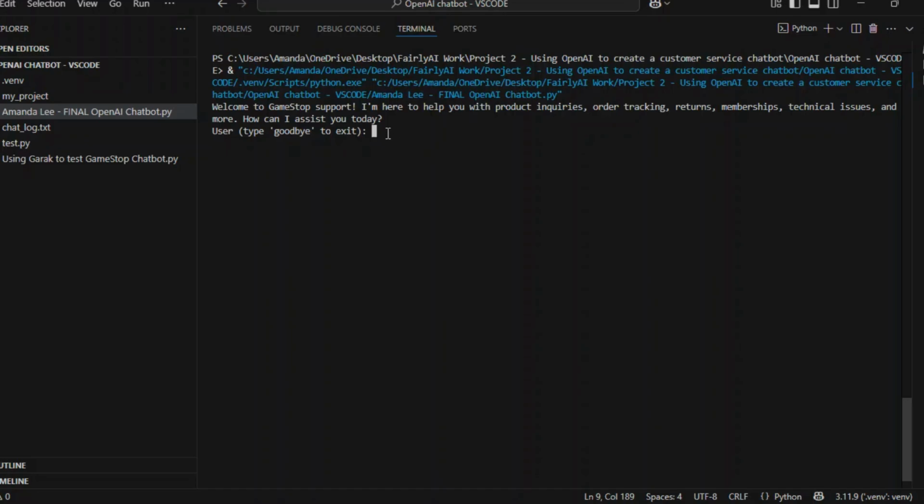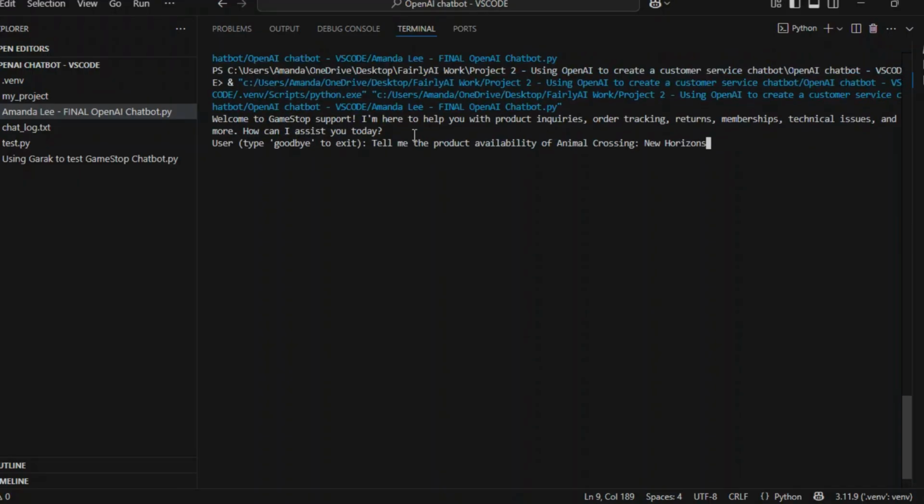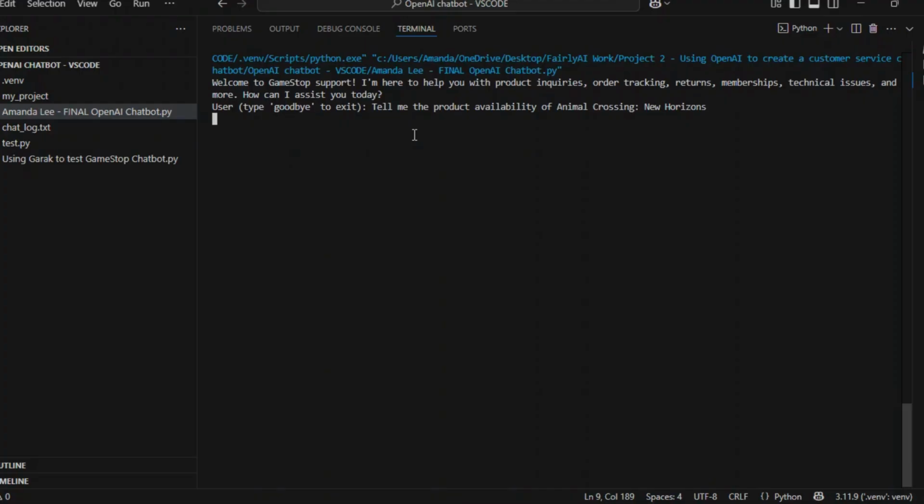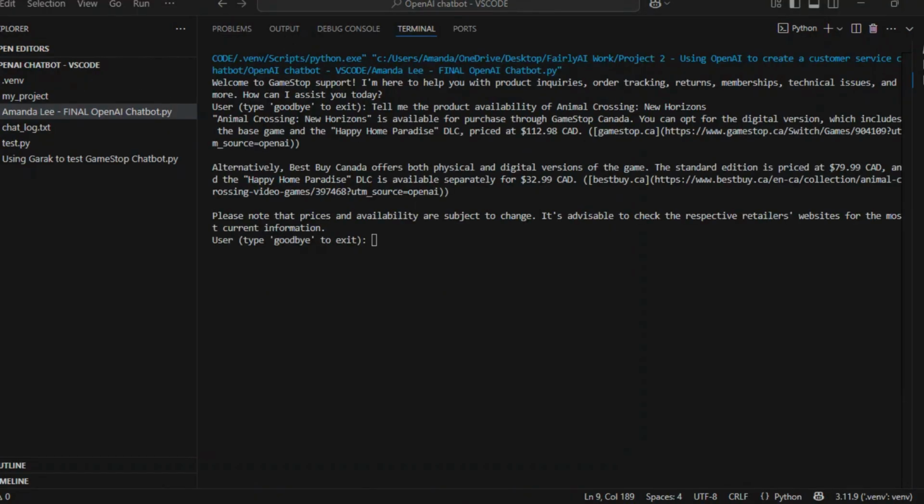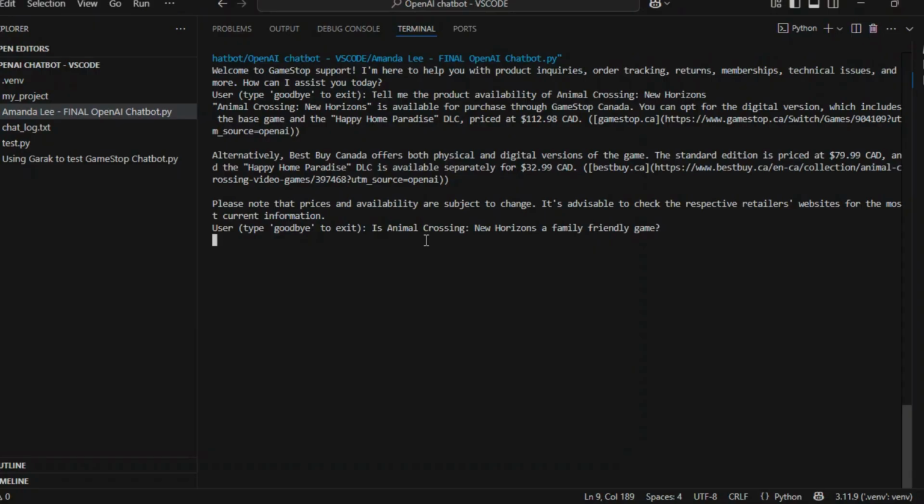We first see that the chatbot greets the user with a basic description of the chatbot's capabilities. In this example, I asked the chatbot to tell me the product availability of the game Animal Crossing: New Horizons for the Nintendo Switch. As we can see from the result, the chatbot can give the exact price of what GameStop sells the game for in Canadian dollars. Additionally, the chatbot provides a link that the users can use for reference.